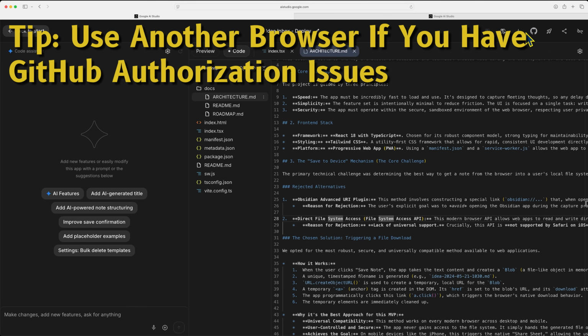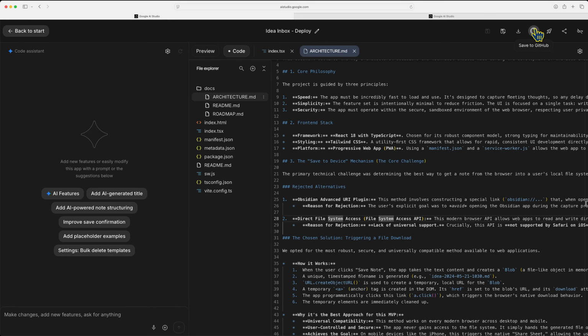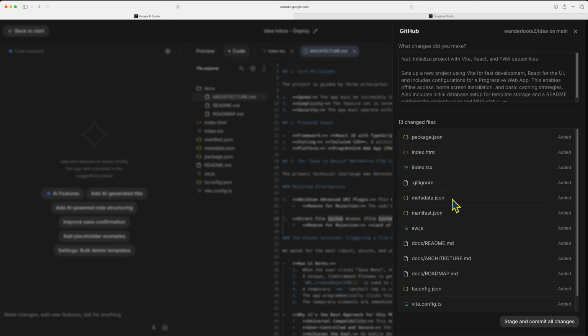So the way that I was able to fix the problem I had last time: if I tried to use Google AI Studio in Chrome, I think because I had a different GitHub account connected to a different Google AI Studio, it was running into authentication issues. But now if I click on it, I was able to authenticate and connect GitHub.